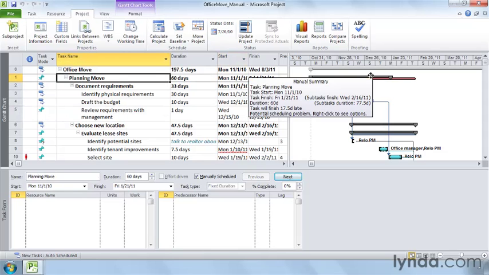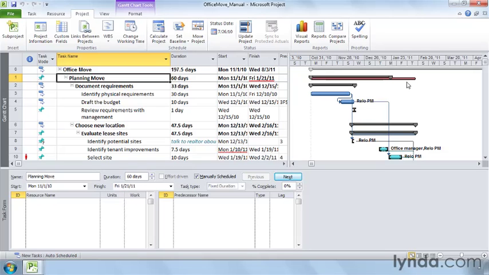Here, the black summary bar shows the duration you entered manually for the planning move summary task. The red bar shows the duration of all the subtasks. The bar is red because it's longer than the duration you set for the summary task, and that means that you don't have enough time. If you change the duration to 90 days, the bar turns blue because now you do have enough time.